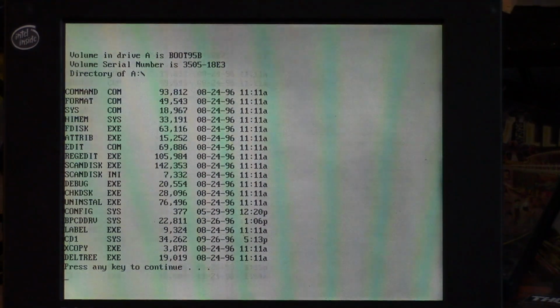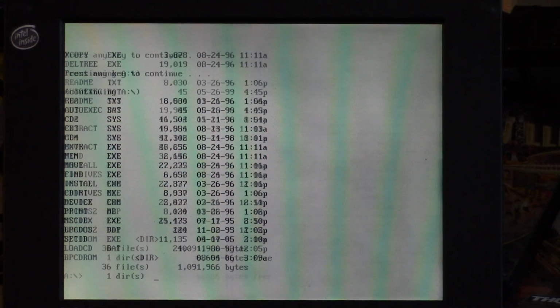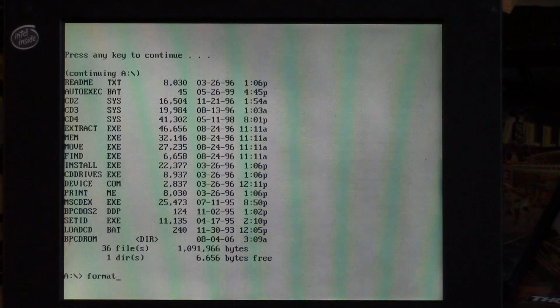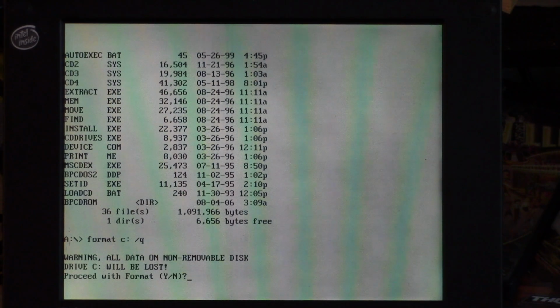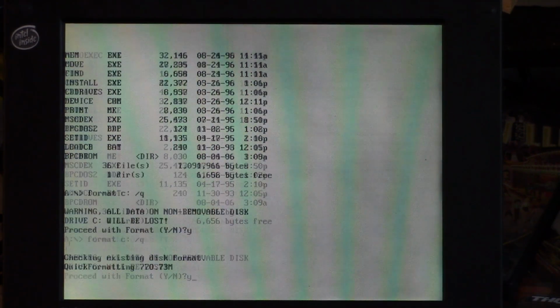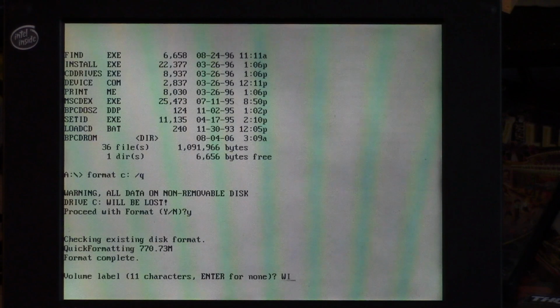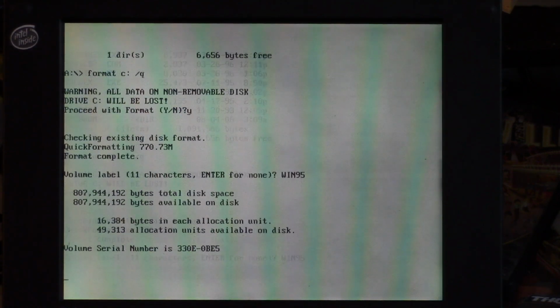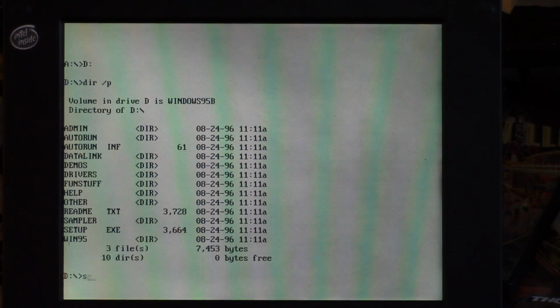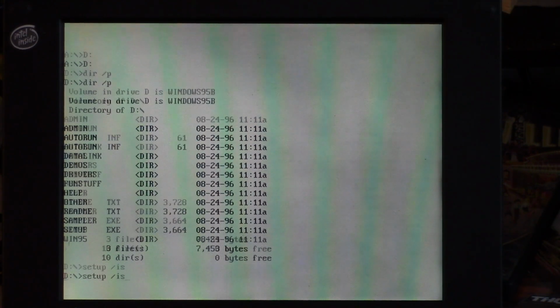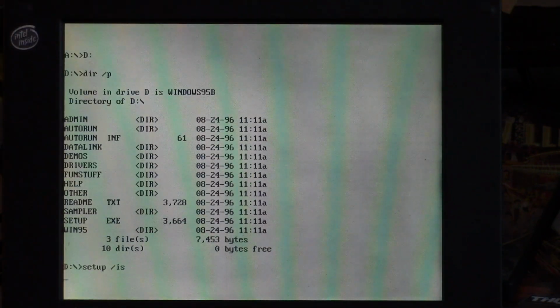Anyways. We've got a primary DOS partition on this disk already. So all we have to do is format C: /Q. Please just work! Oh my god. Yes. Volume label: Win95. Great. Okay, let's go back over to the D drive. I finally got it to load the damn driver. Okay, setup /IS. Please work!